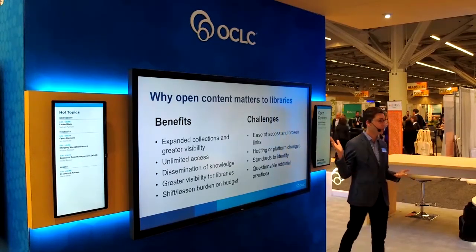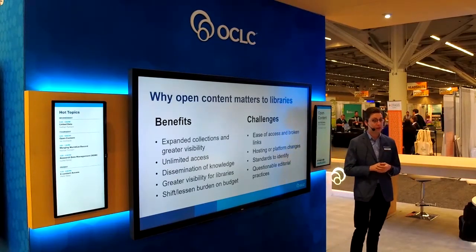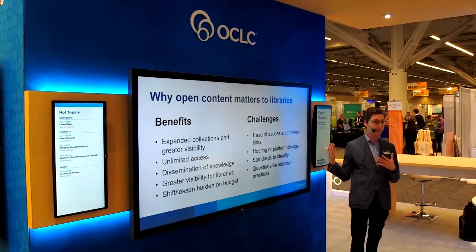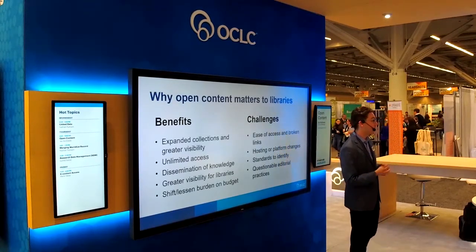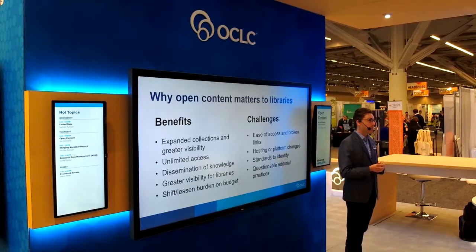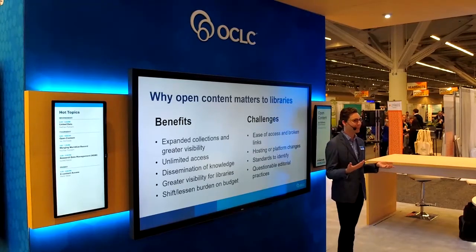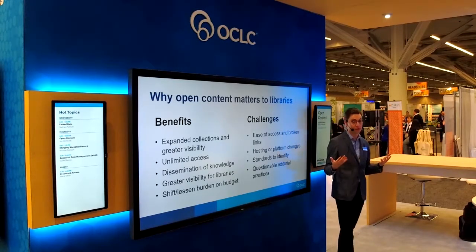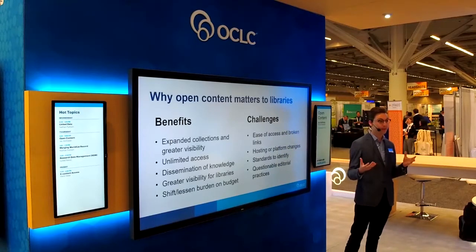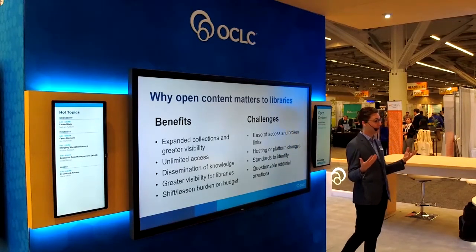And then, of course, there are some challenges in this area. One of the historic challenges is the ease of access and broken links to open content. It's been a space that's evolved over time. Some of the standards that existed for licensed content weren't necessarily built for the open world. And so we need to figure out how we're going to improve link quality and access to the materials as well.